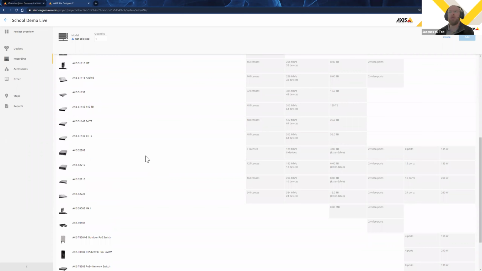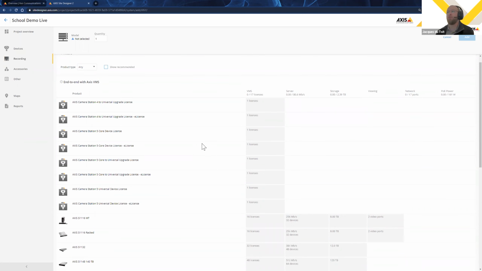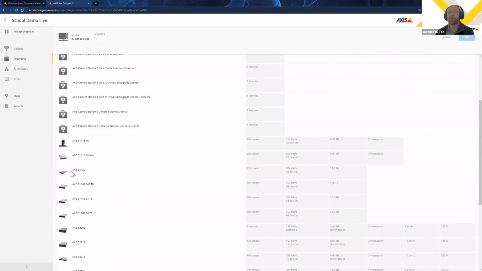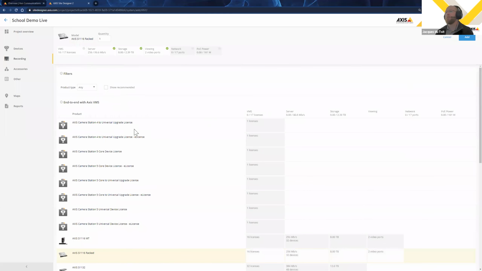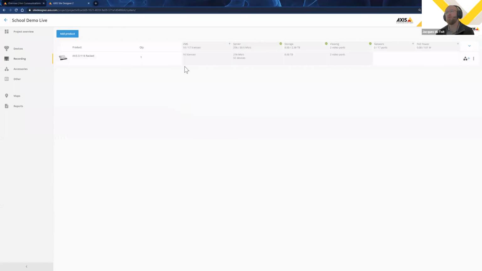Essentially what we can do here though, based on the number of cameras we have on site, so I can see I need 17 licenses at the top here. I need 80 megabits per second and 2 terabytes of storage for this small site, and 161 watts of power to power this whole site. So as I need 17 cameras licensed, I can choose perhaps a 16 channel NVR. So I've got a recording option that's going to cover almost everything that I need.